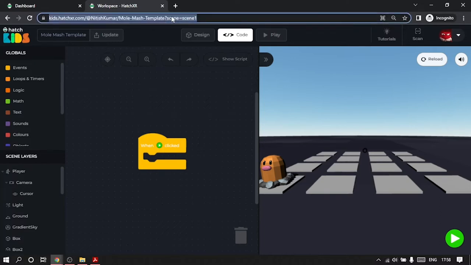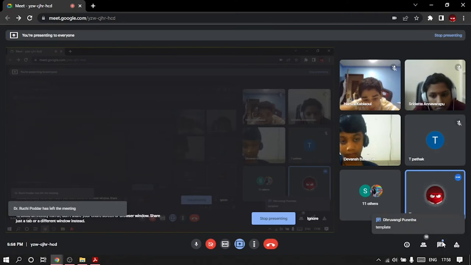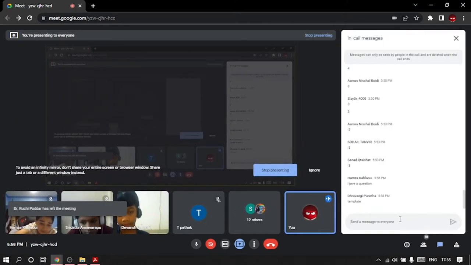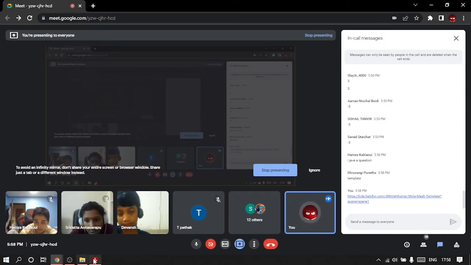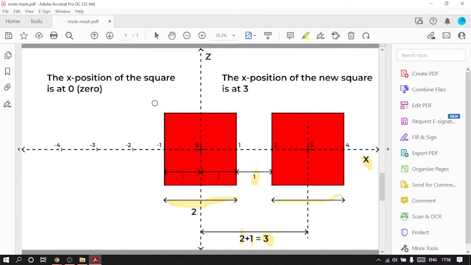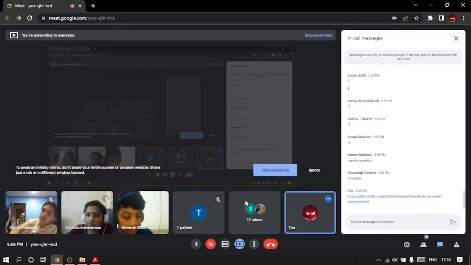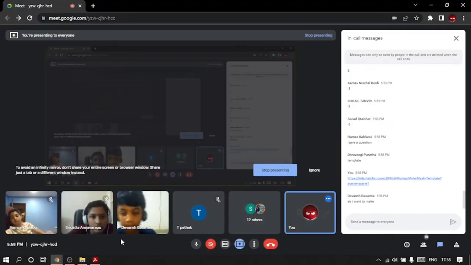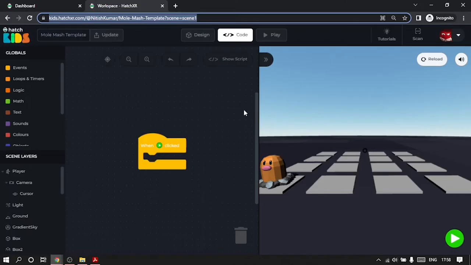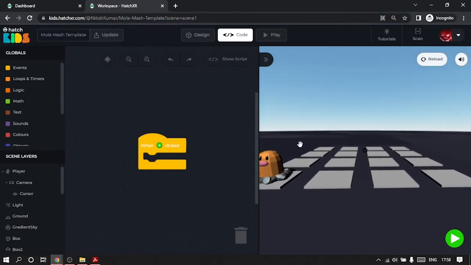Okay, let me do this. Let me send this link in the chat. I'm sending this link in the chat. But I will show you how to build this grid of squares as well, as in why we were discussing all of this mathematics here. So I have sent you a template link. Open this template link and you will see a screen that is similar to this.